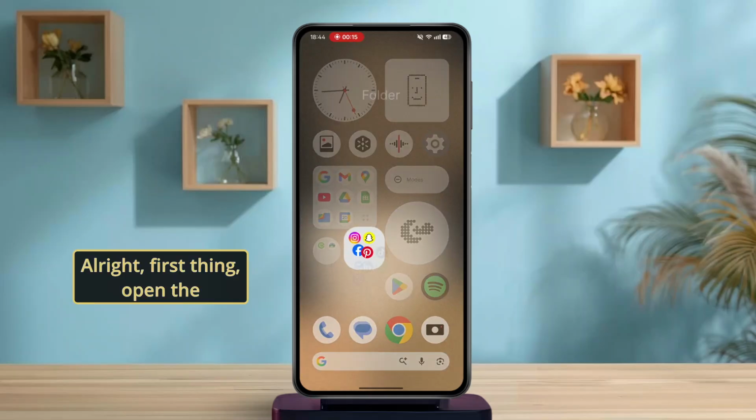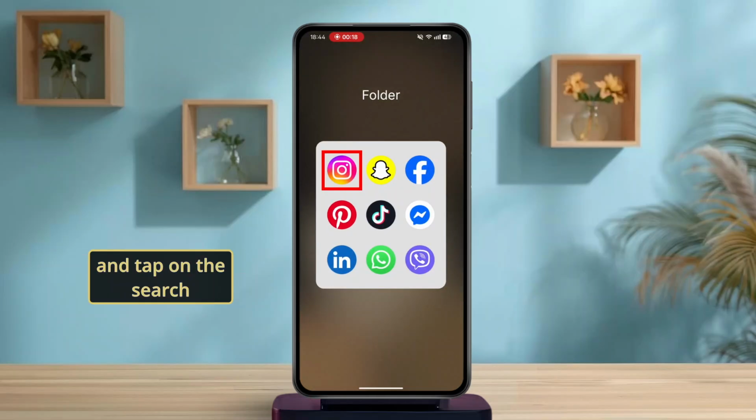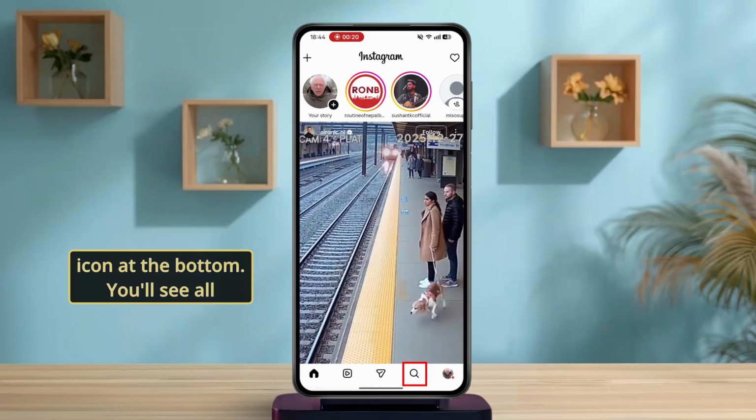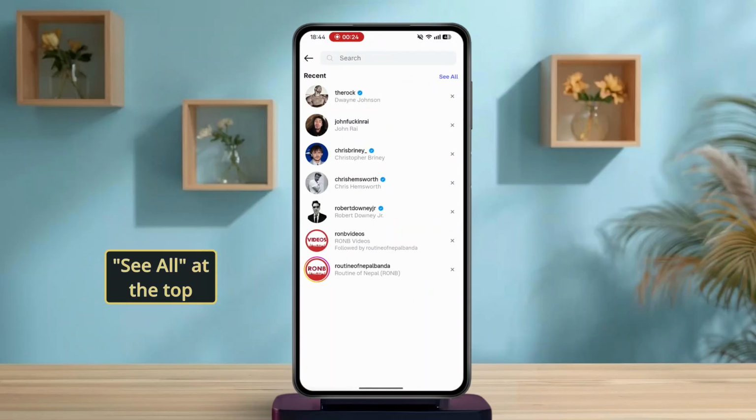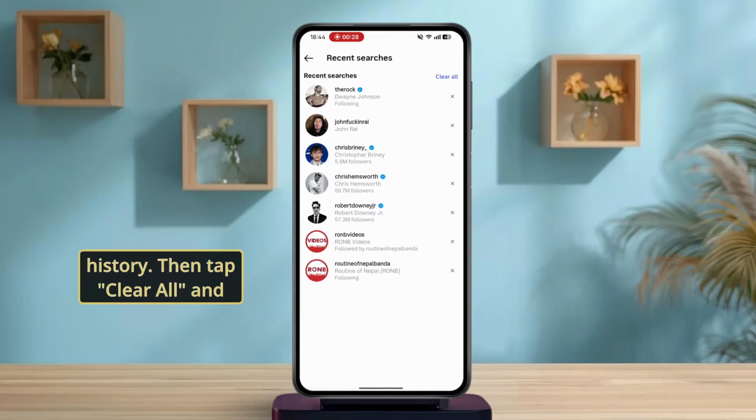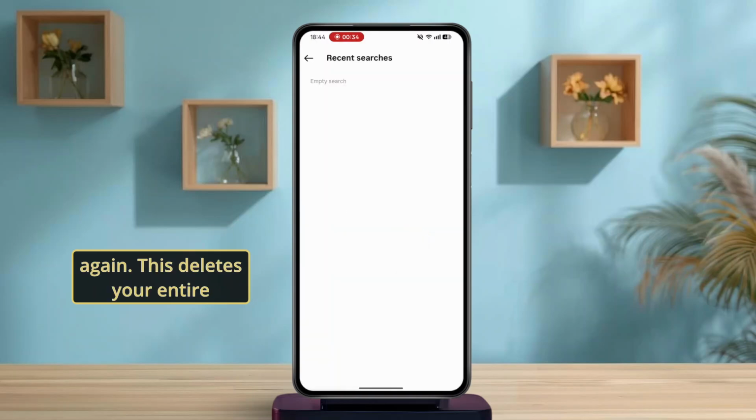First thing, open the Instagram app on your Android phone and tap on the search icon at the bottom. You'll see all your recent searches here. Now, tap See All at the top right to view your complete search history. Then, tap Clear All and confirm by tapping Clear All again. This deletes your entire search history.